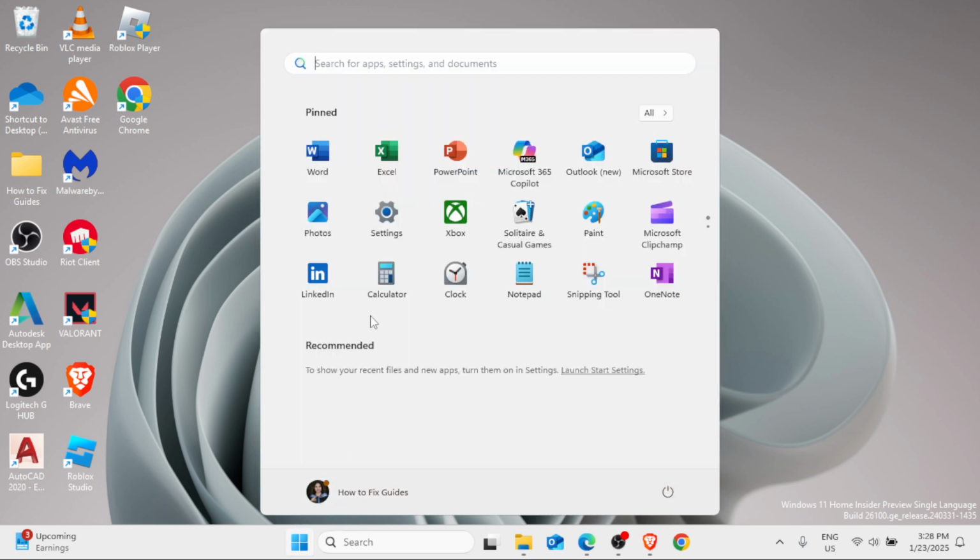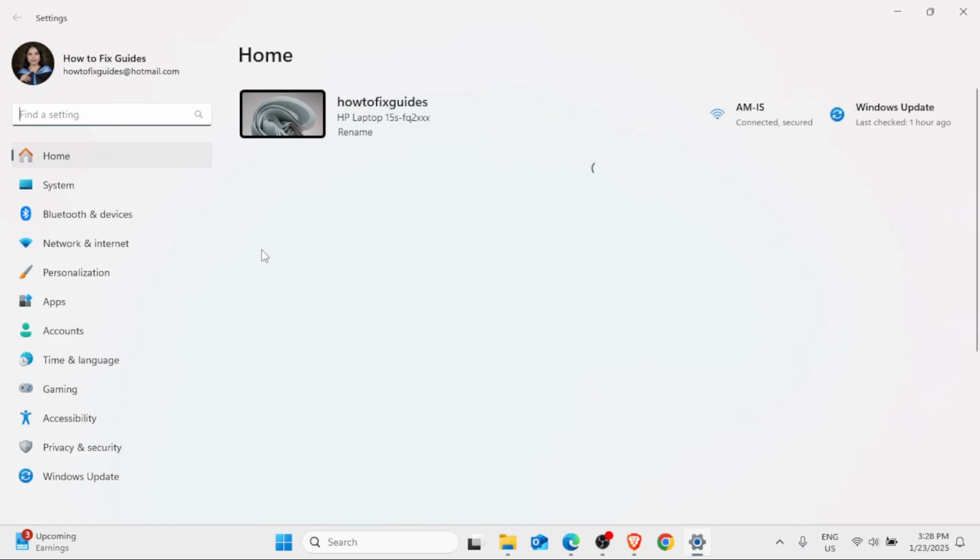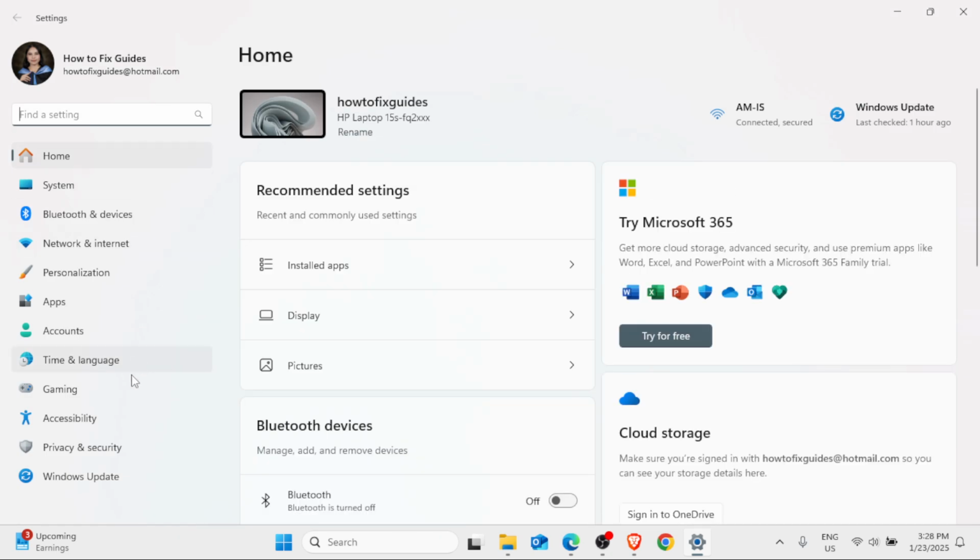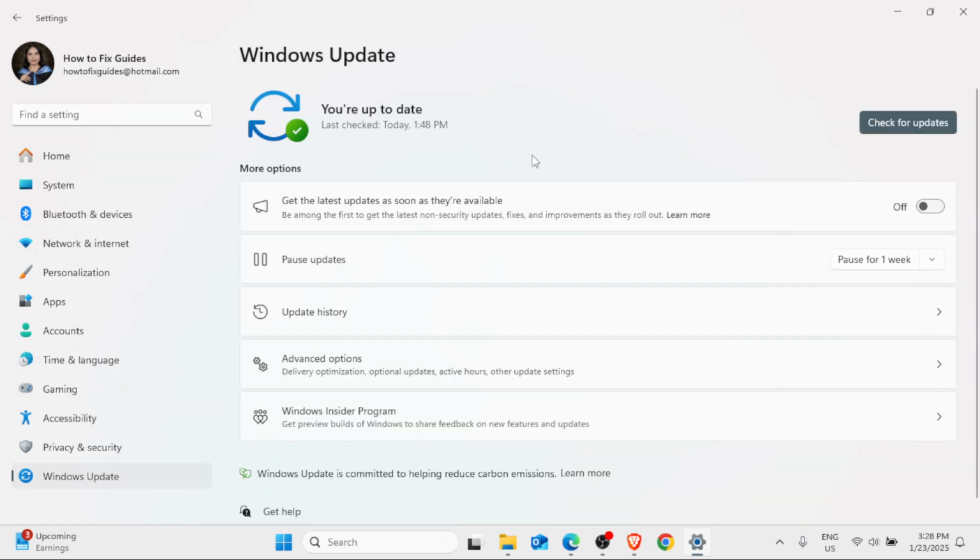Click on the start button, go to settings. On the left pane in the list of options, click on Windows Update. And just simply click this button, check for updates. So this will download and install all the latest updates for your Windows. So you just have to go with that.